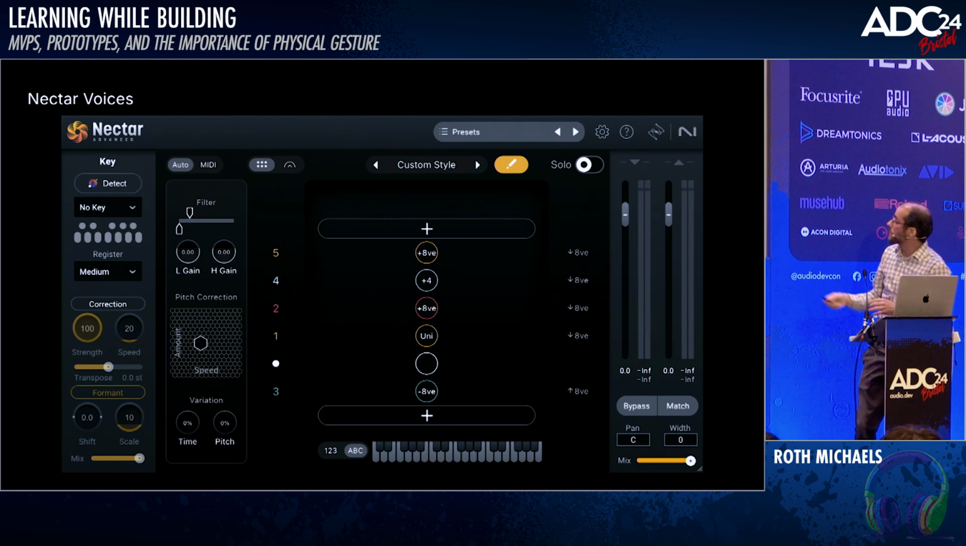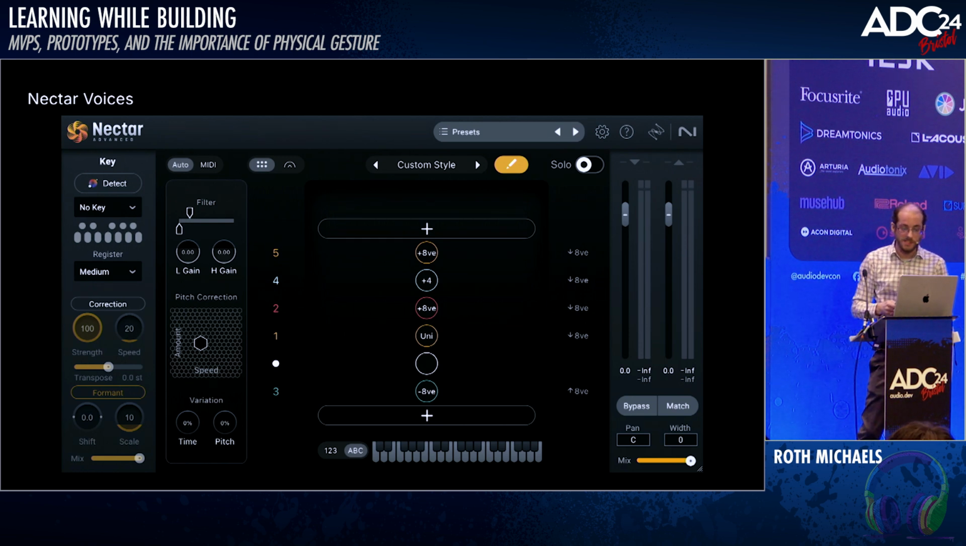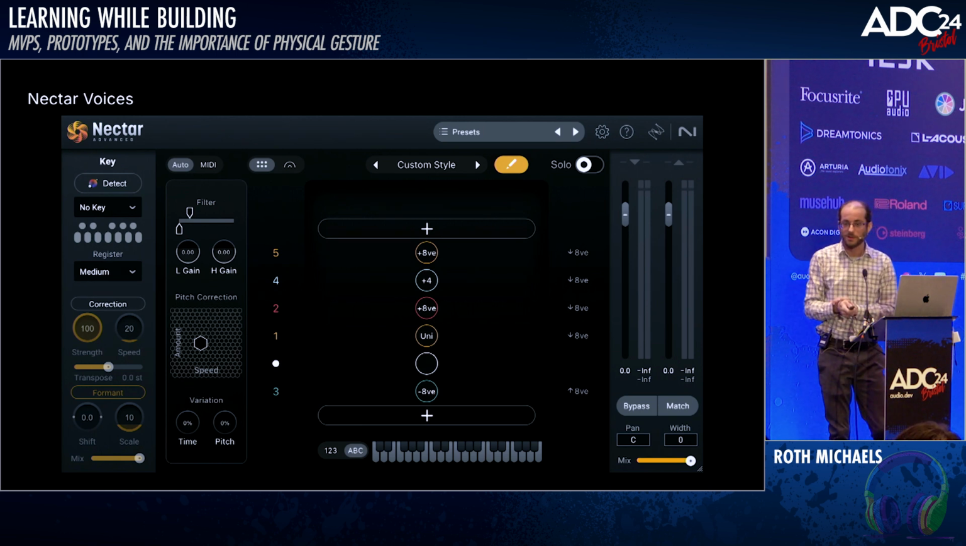Another example of this is some upgrades we made to our Nectar voice modeling plugin. There's a voices module for doing harmonization. And in the past, you had to manually determine all of your harmony notes, et cetera. But we wanted to give some assistance to users to help them come up with harmonies, as well as some voice leading features, so you don't necessarily just have static harmonies.